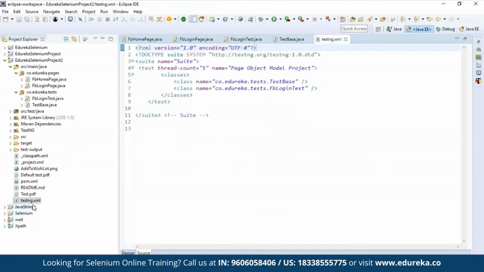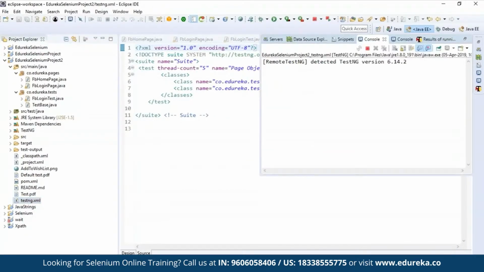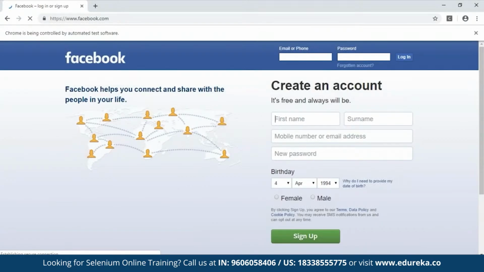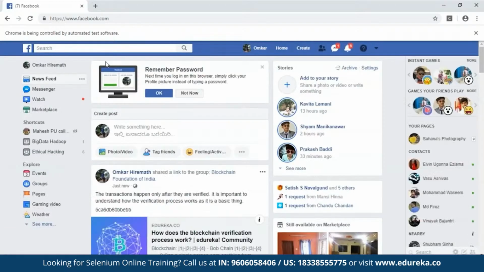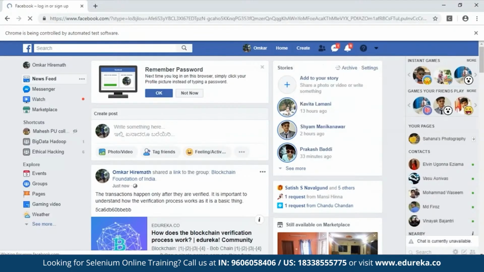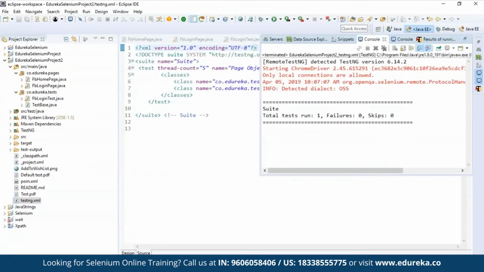So now let's run and check the working of that and the output as well. First, TestNG detected the version, and ChromeDriver launched Google Chrome and navigated to facebook.com. It's entering the email address and password, and hits the login button. Now it will click on the profile drop down and hit the logout button. You can see that it took a time of 4 seconds. And finally it quit the window, because in the AfterSuite I have declared that you have to quit the driver.